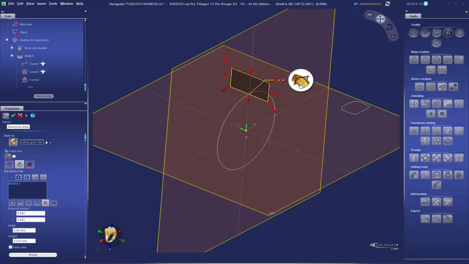So if you turn off keep ratio, you can type in the width and the height individually. So I'm going to make my band, let's say 5 by 3. And then you have a final tab, which is for mirroring. We'll come back and look at that once I add some more profiles.